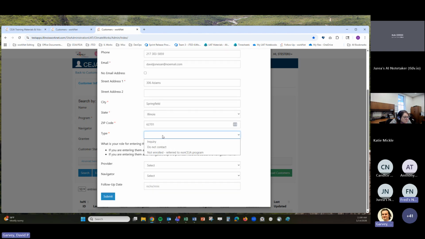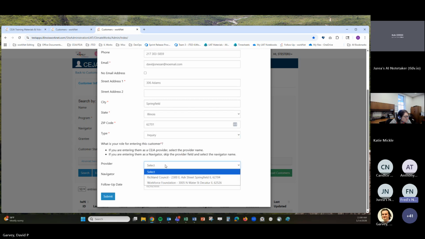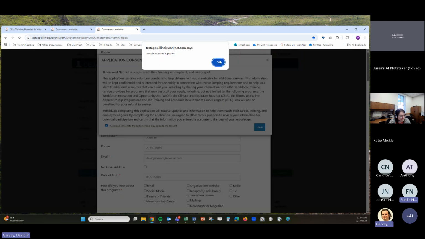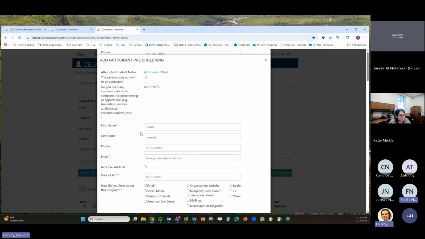All right, and so for type, we'll say inquiry. And we'll select, let's see, Richland Council is the main grantee, and the other one is our sub-grantee there. So we'll select our provider. When we submit that information, this will pull up the consent message here. We just need to check the box: I've read consent to the customer and they agree. Click save. And then we'll be able to fill out the pre-screening.